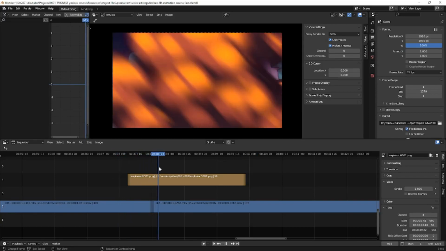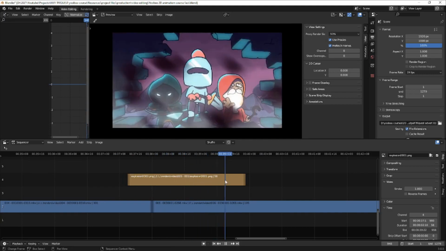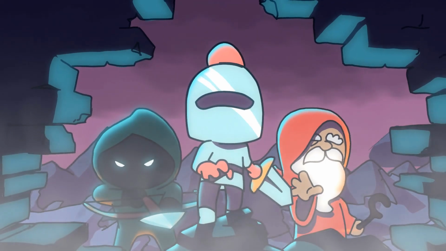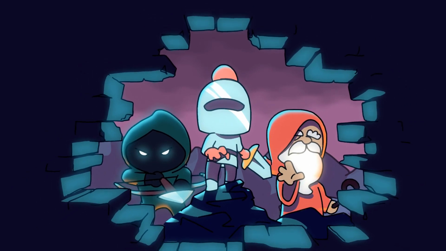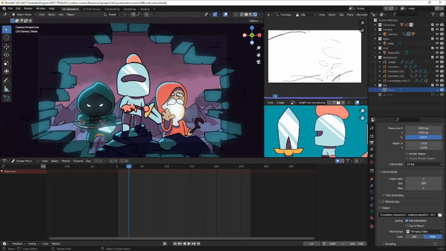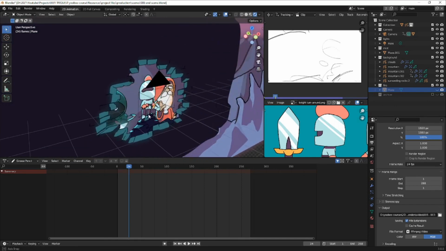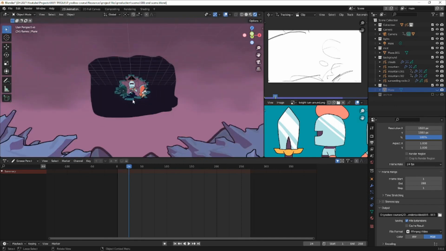Speaking of which, this scene takes the fast-paced action and calms down before the end, showing all of the characters standing in a heroic pose. This is just some simple drawings placed at different depths in the scene.